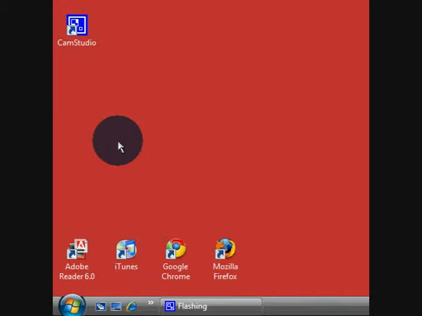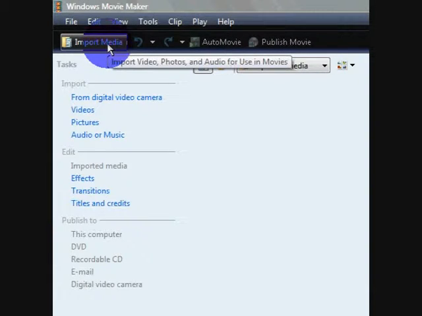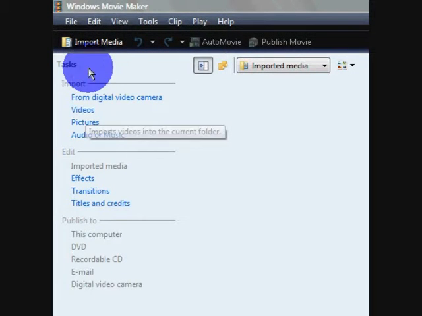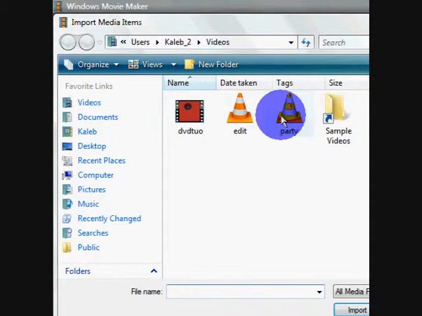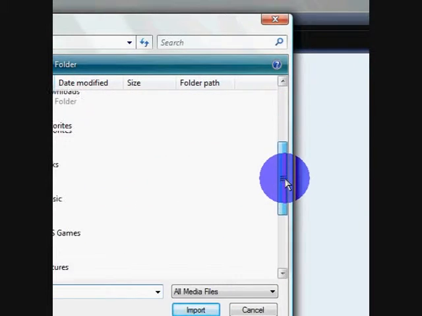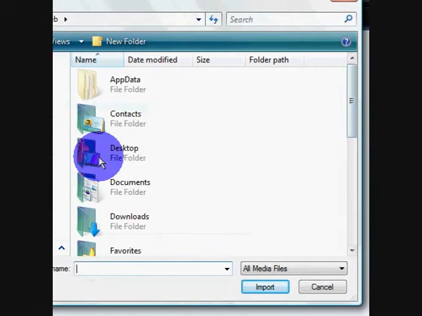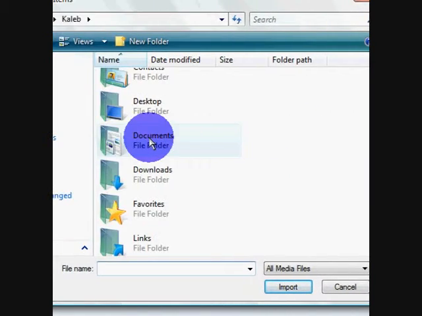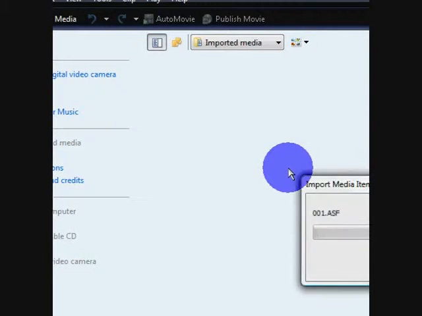So basically, open Windows Movie Maker, go to Import Media, or actually you can go on the side. I think this is a later version of Windows Movie Maker. Anyway, you go to your username, go under Video. Actually, I'll just find where I'm trying to look for it, which happens to be under Documents, and this one.